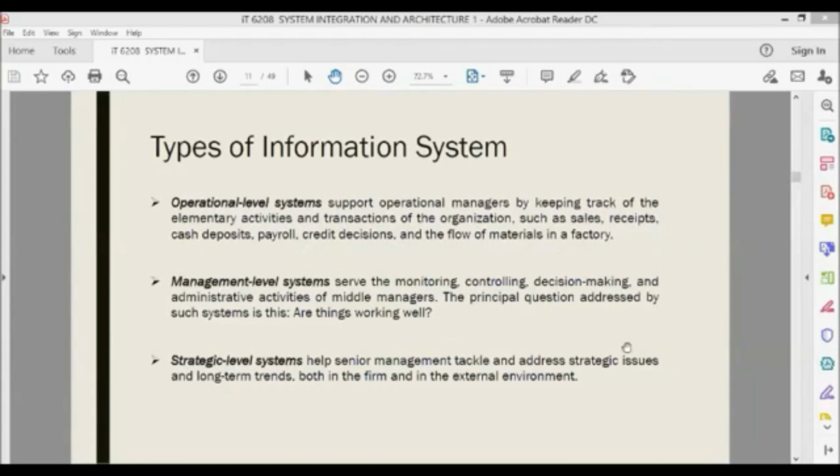While the management level systems serve the monitoring, controlling, decision making, and administrative activities of middle management. The principal question addressed by such systems is, are things working well? Are the systems or information being monitored properly, or is the decision making accurate and fitted with what is needed by the organization?